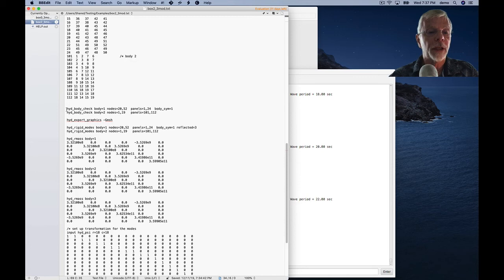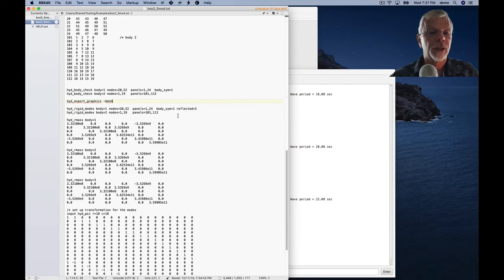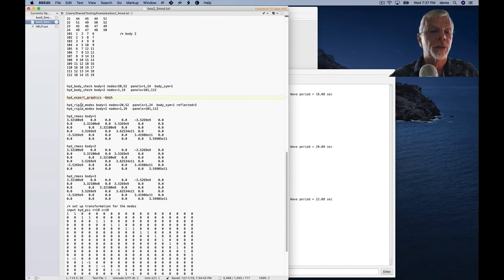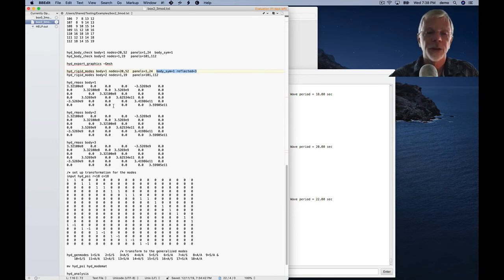Now, similarly, we can just do height body check for bodies 1 and 2. This will become a little clearer when we talk about height export graphics. And we're going to generate the rigid body modes for module 1 and module 2. And now we're going to use this option here where we're saying, okay, we're going to reflect body 1 to represent body 3. So we still have 3 bodies, so we have the 3 mass matrices.